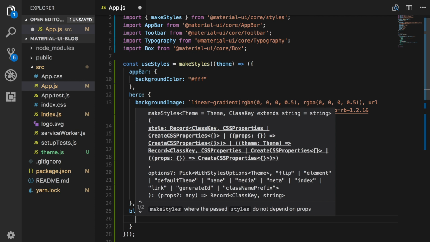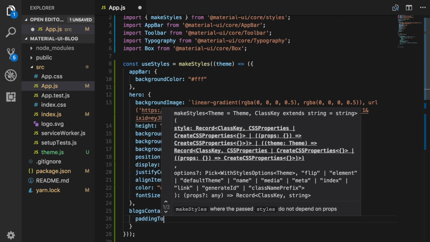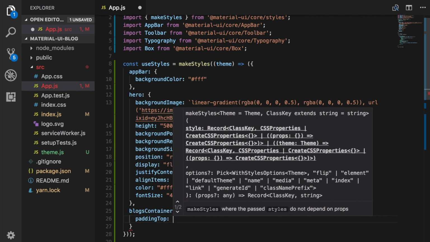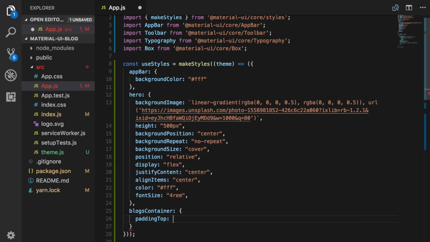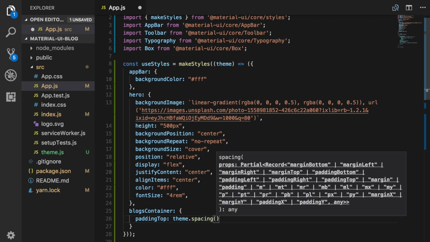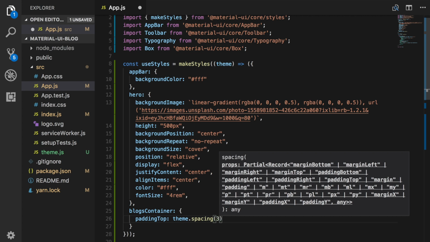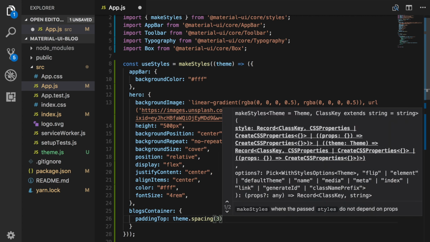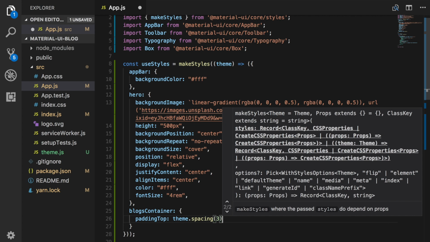And in blogs container, we're going to add padding top. So we want to add some padding at the top. And then we'll make use of theme.spacing. So theme is a parameter in here. And spacing is a method. So we can invoke it, pass in a value. So we'll give it a number of 3. So that'll give us some spacing there. And then we can just reuse this throughout our styles so that our styles can be consistent. So we have theme.spacing there, so that'll be 3. And then after that, we should be good there.